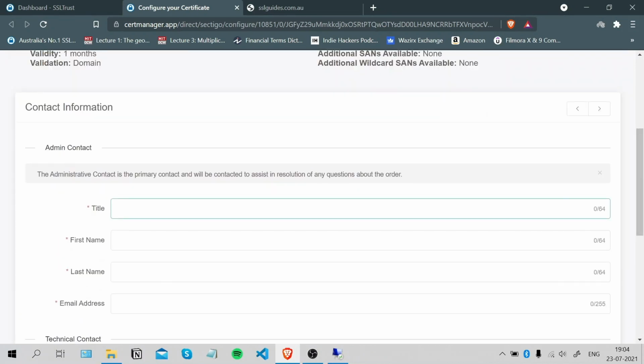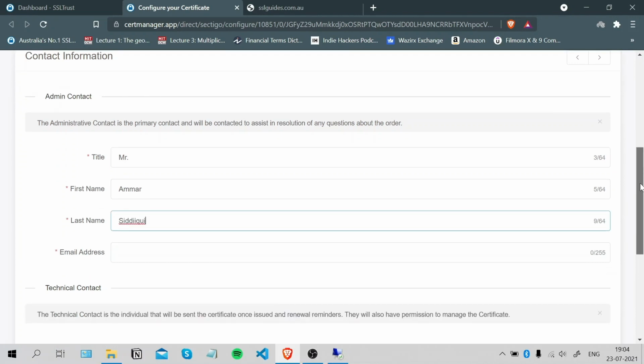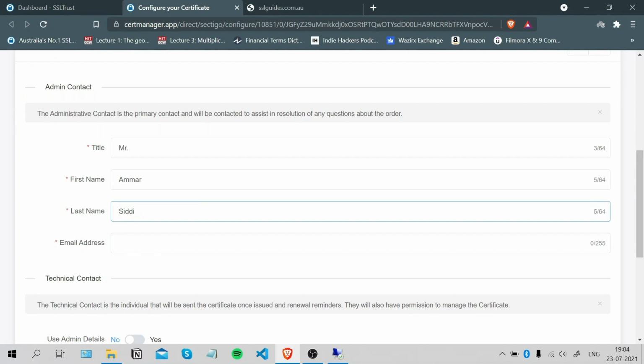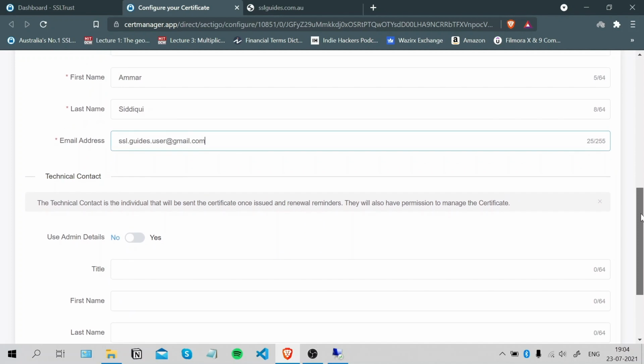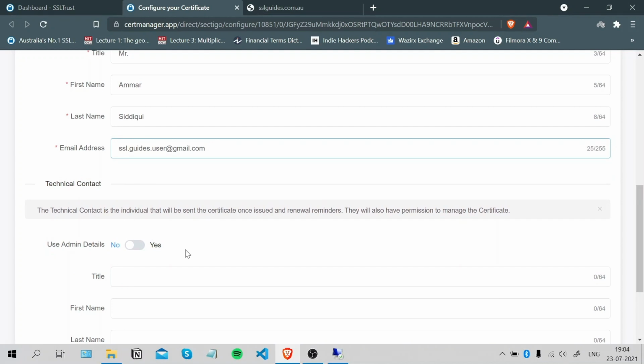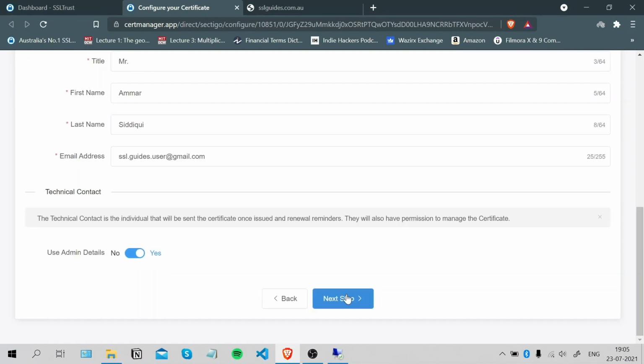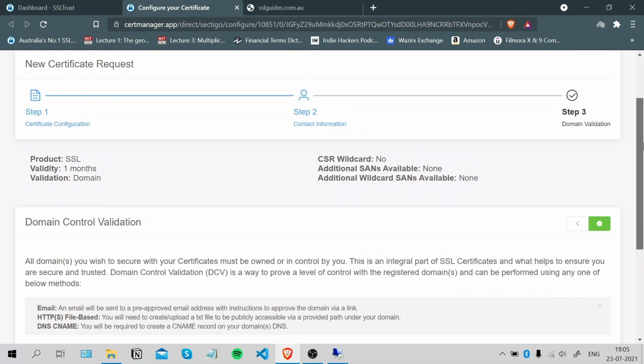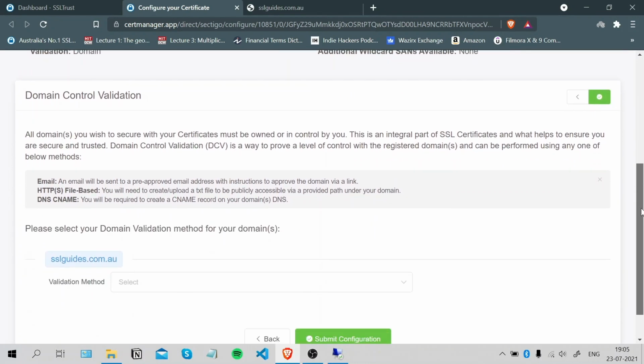Fill in your details. Your email address. And if you're the admin, and you have a technical contact who can do this for you, be sure to use the admin details and click on next.